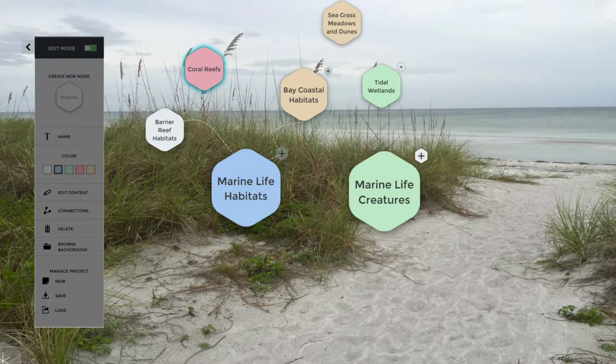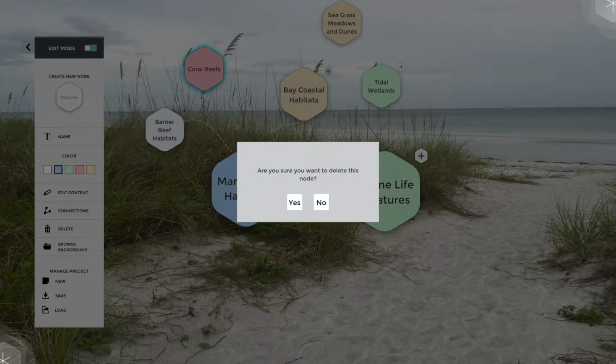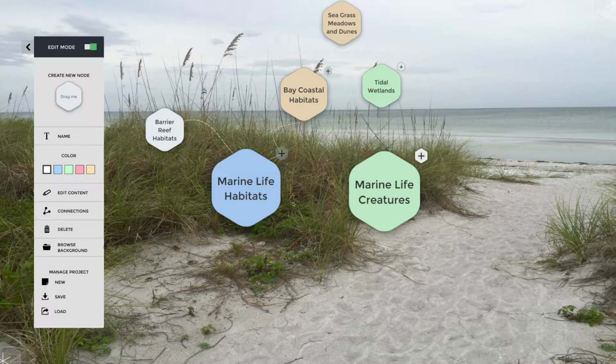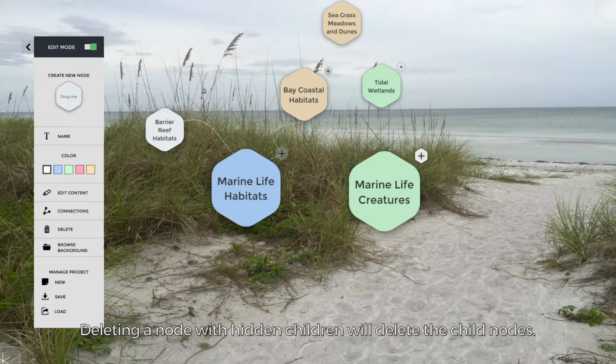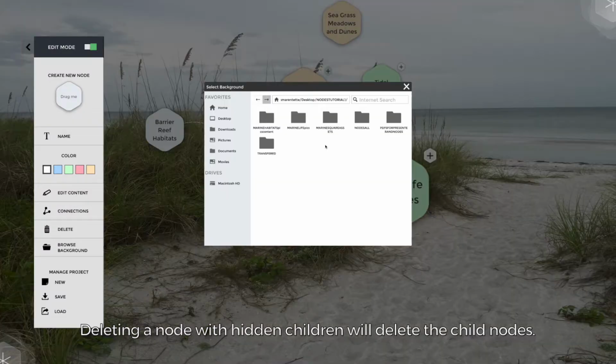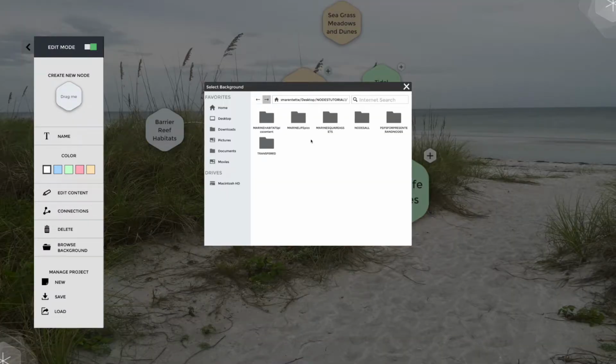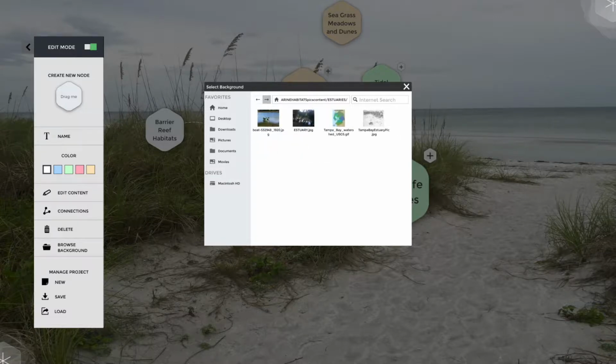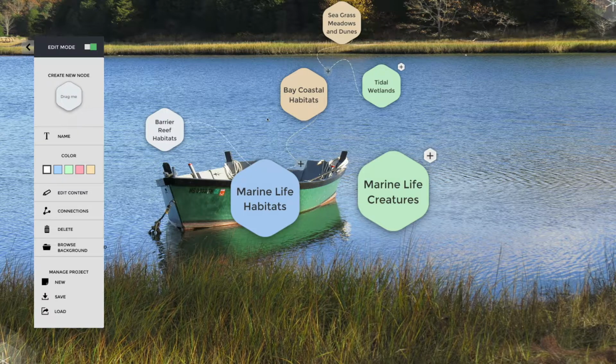Selecting Delete will open up a dialog window confirming the removal of the currently selected node. Selecting Yes will remove the node. Selecting No will close the dialog. Deleting a node that has hidden children will delete those children as well. Selecting Browse Background will open up a file browser. Use this to browse for an image to set as the background for this project.